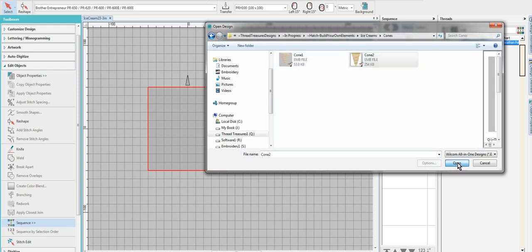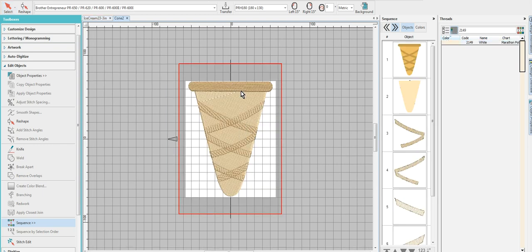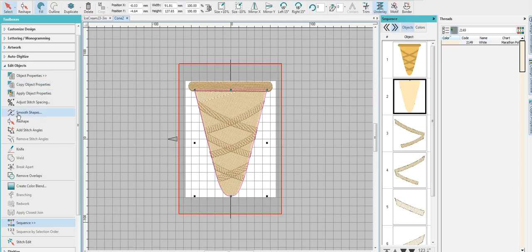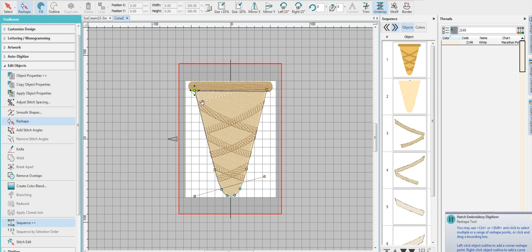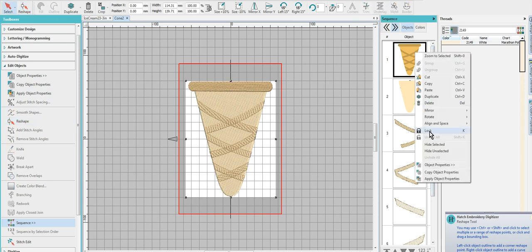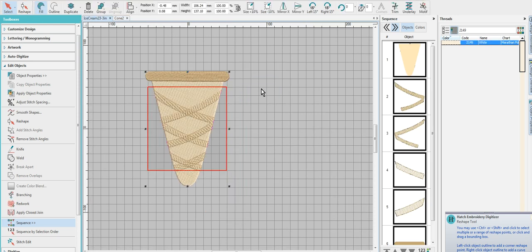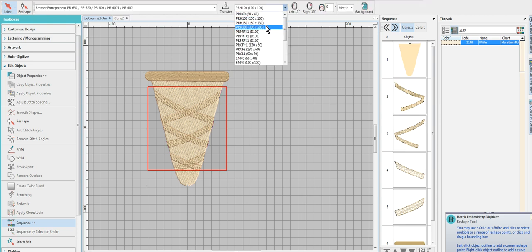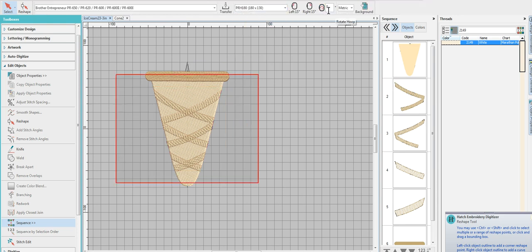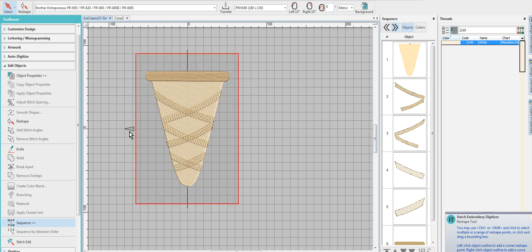Let's do this cone right here. I'm going to reshape this one real quick. I'll put his endpoint here. I'm going to delete this. And come over to this design. Oops, I need to set it as a 5x7 again. Rotate it 90. This is the side that actually goes into the machine.